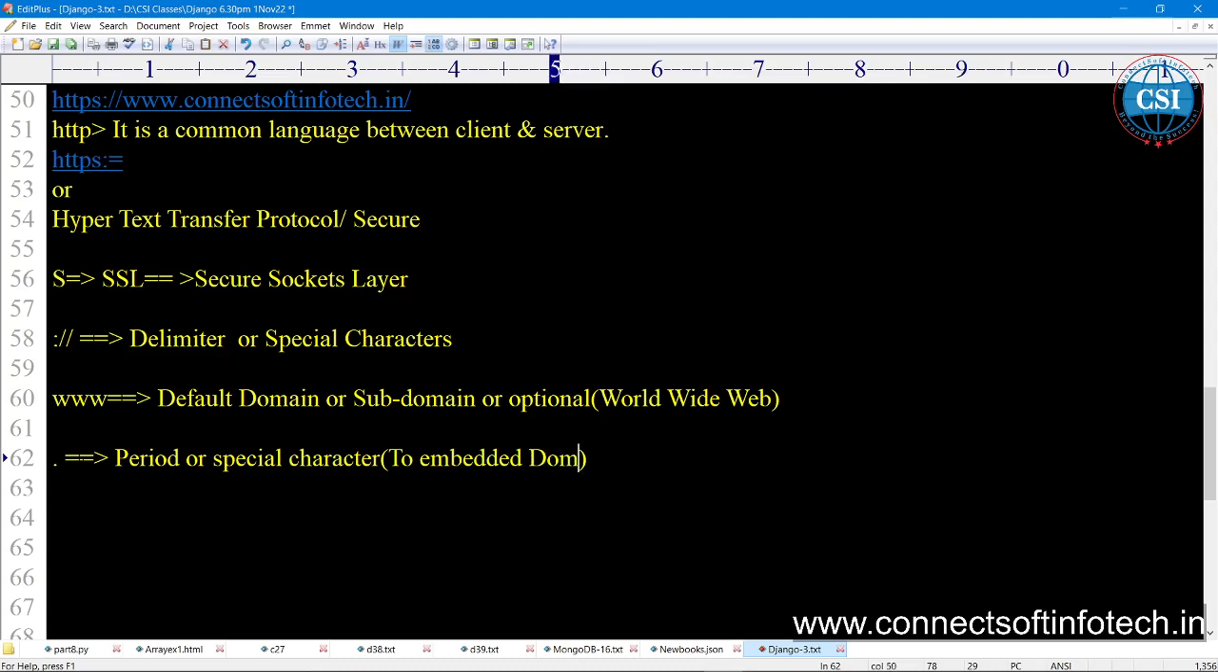Okay, to embed the domains, right? So .com, .in, whatever. After the dot, there will be the "in" or something. Now, what is the ConnectSoft Infotech here? www. Then here. HTTP is the protocol for the secure. Then this one is what? Delimiter. After that, there is a www, World Wide Web. That is what? Optional or subdomain.